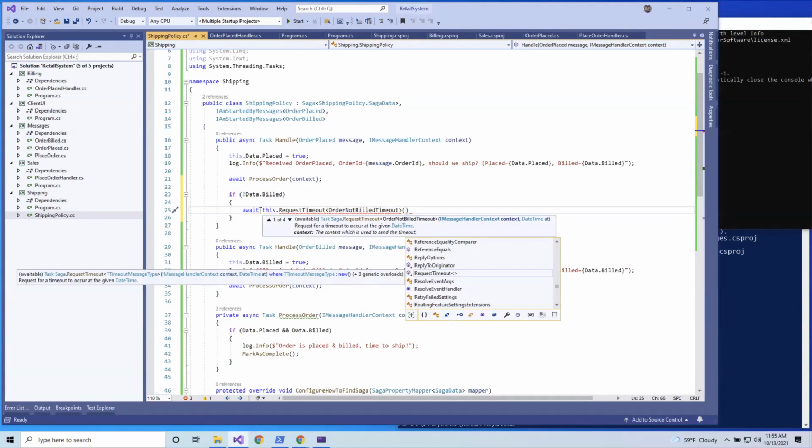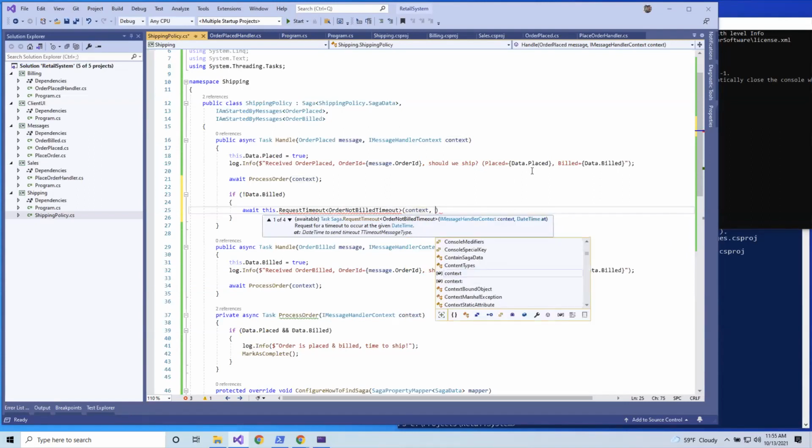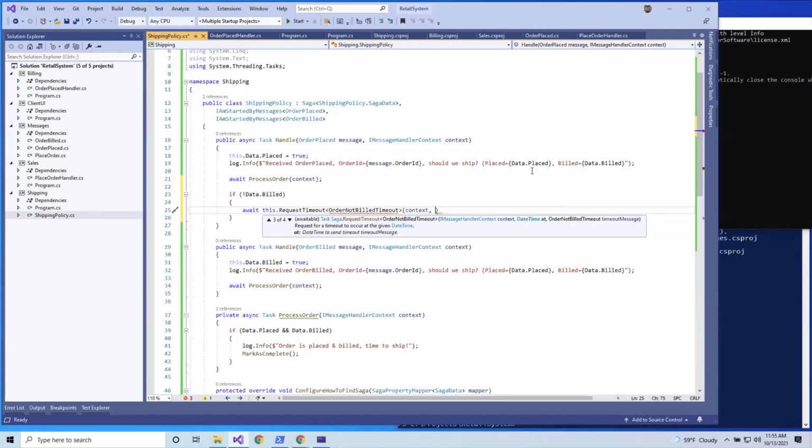But we need to provide it with the IMessageHandlerContext. We need to pass that through. And we also need to give it some form of how long we need to wait. So if you look at the IntelliSense, we can give it a DateTime. We can give it a TimeSpan. We also have ways that we can create a specific instance of the OrderNotBilledTimeout. In this case, we're just going to use the timeout class that I'm going to create as kind of a marker. And I'm going to say, let's request the timeout for TimeSpan.FromSeconds(5).